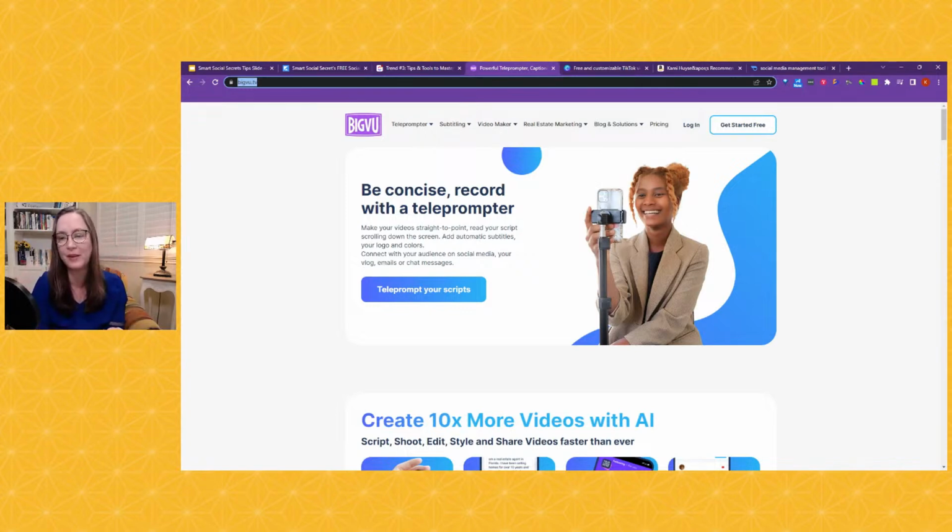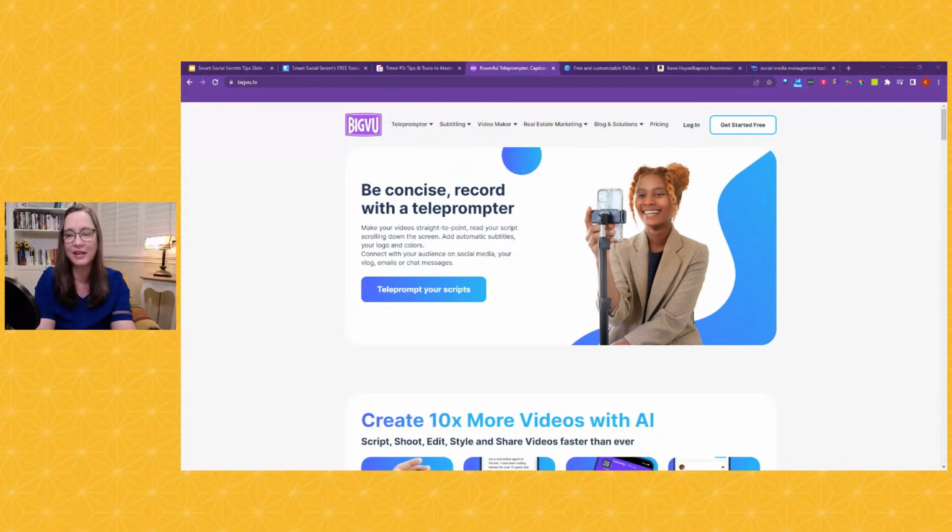What I love about BigView more than some of the others is it actually moves with your speech pattern. You can set it for a certain speed, but it can also follow your speed, which I love about that one. So this is a teleprompter that I really like, that goes on your phone. If I'm doing something important, I will use BigView, and I use it all the time.